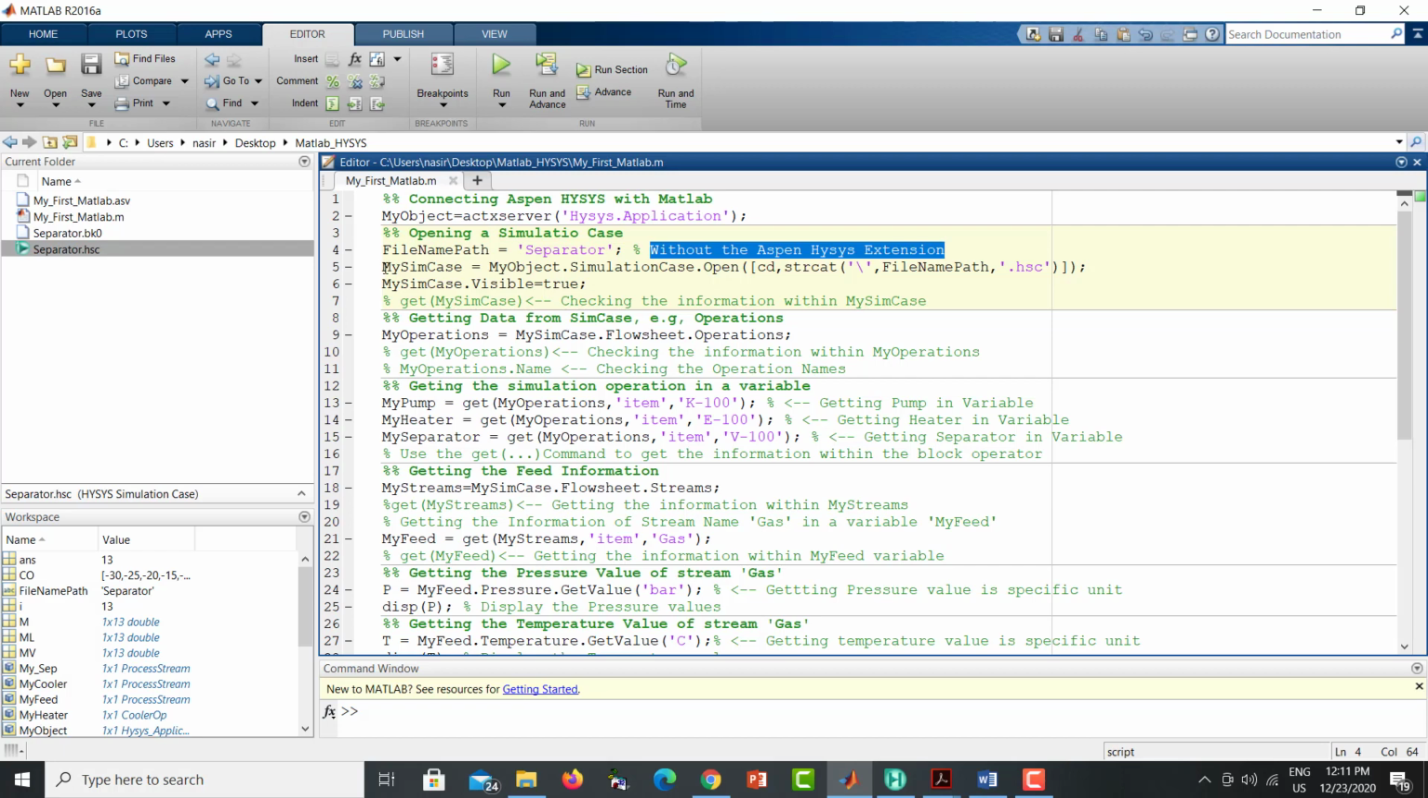Now we need to open up the sim case. The simple command that we use is my sim case, which is equal to my object, which is this one, dot simulation case, dot open. So this command is basically used to open the file. They want to use this file to be opened. Here you can put the file extension, and this file name is taken from here. They will open this particular file, which is saved in the same folder. So this command is basically used to open it.